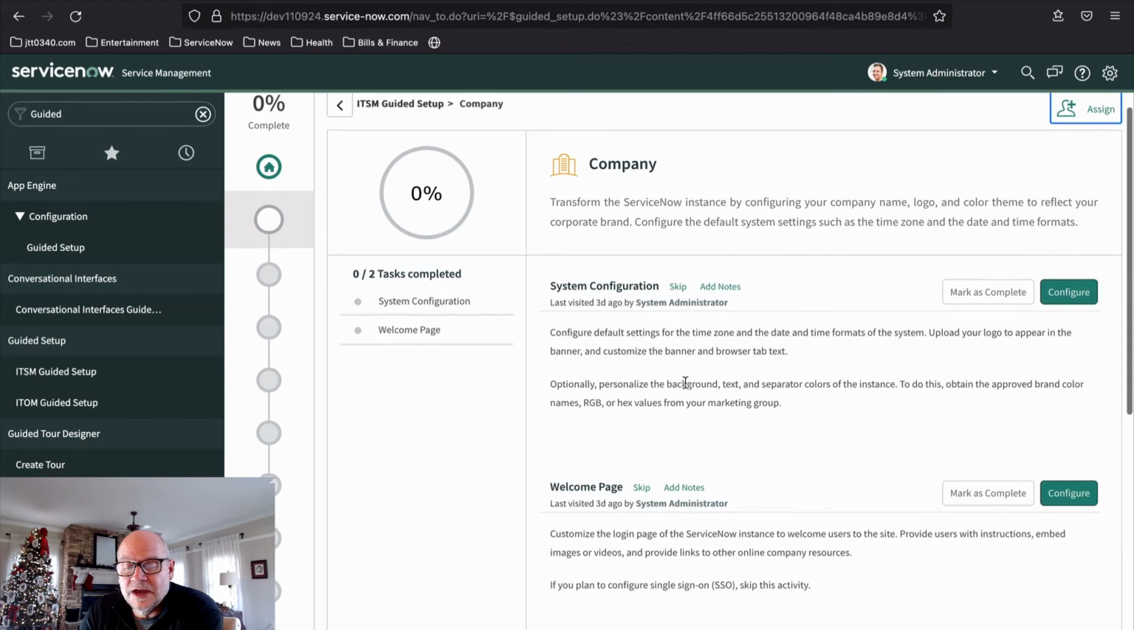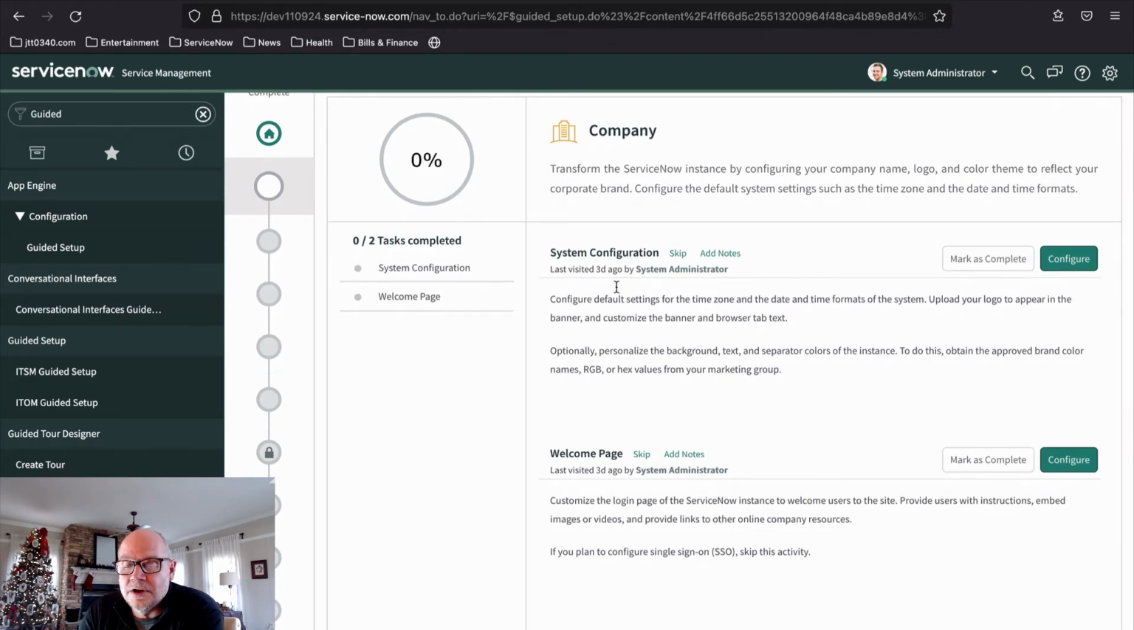The 2 things that we have to consider here are our system configuration and our welcome page. Let's go into the system configuration step first. You can read the description here: configure the default settings for the time zones, the date and time formats, upload your logo, customize the banner frame, customize the browser tab text. You can change backgrounds, text, separator colors, things like that. So let's jump into that real quickly and take a quick look.